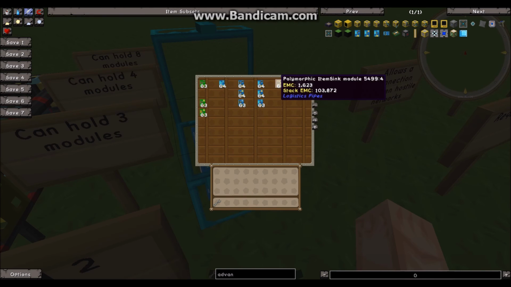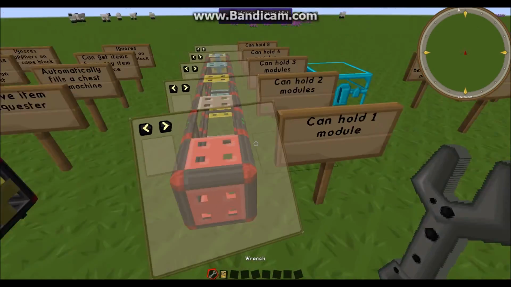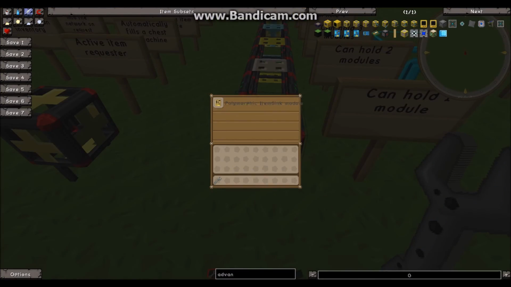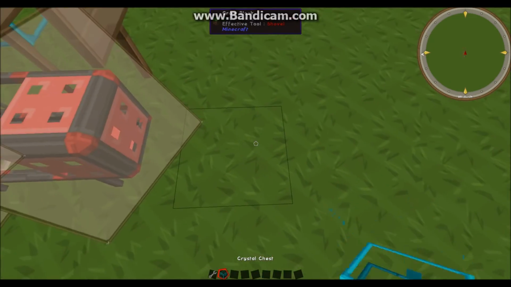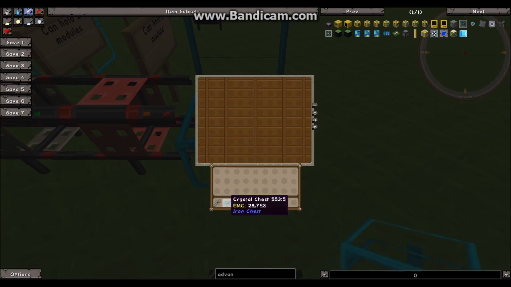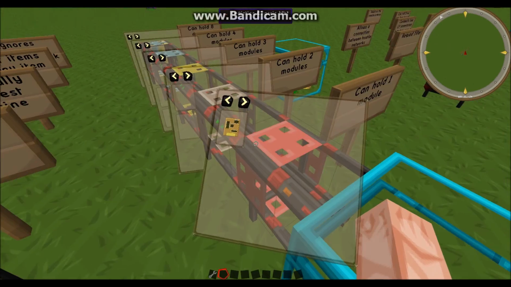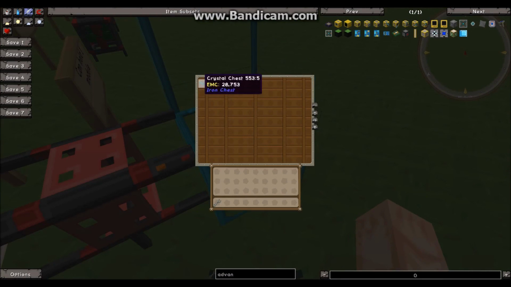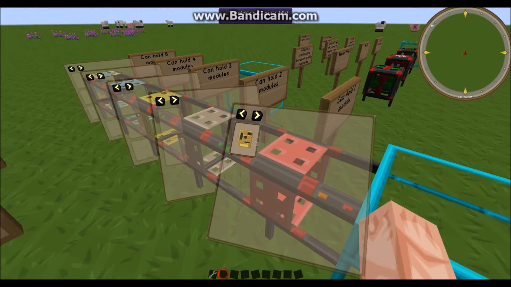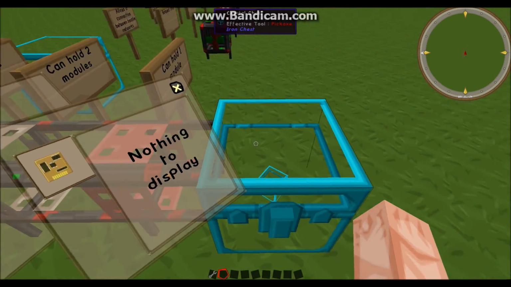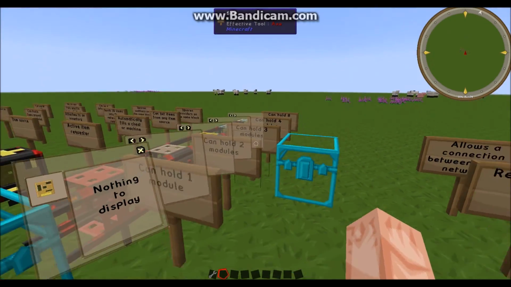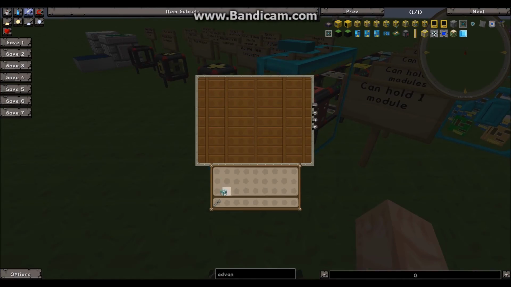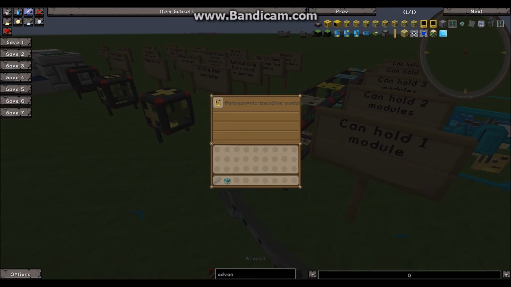Alrighty, so on to the Polymorphic item sync module. These ones are useful in that they can specify one single type of item. So say I have, let's get a chest and put it here, and say I have crystal chests in here. It will pull them out and send them into here. So those crystal chests that are in the network, this polymorphic item sync will push all of those crystal chests into here.